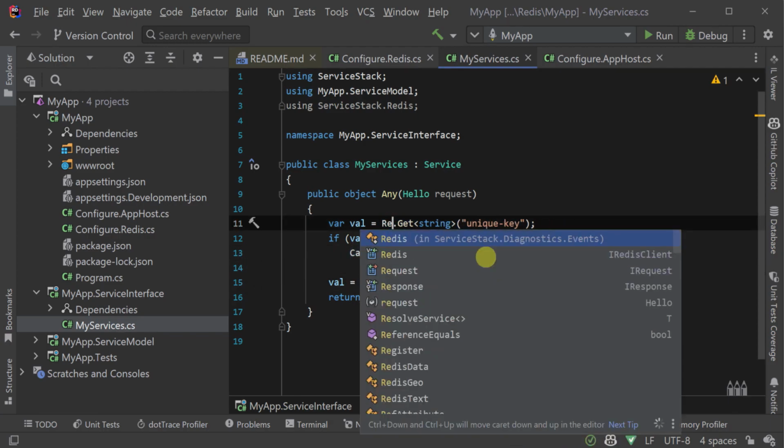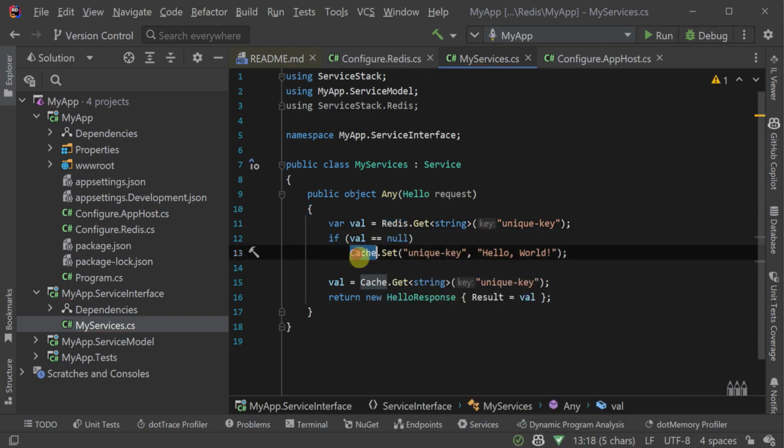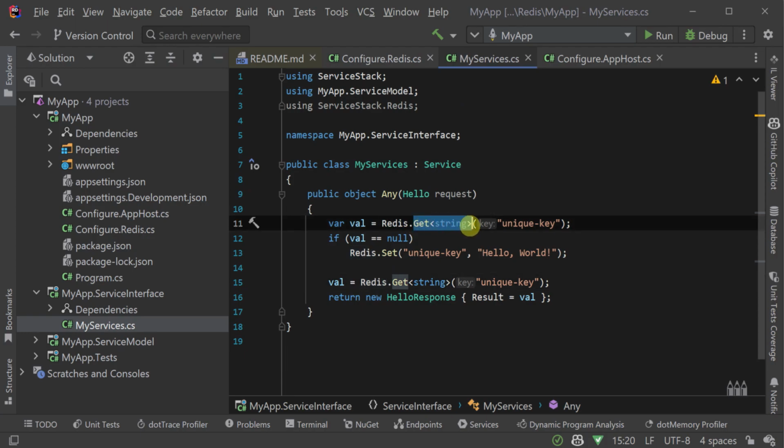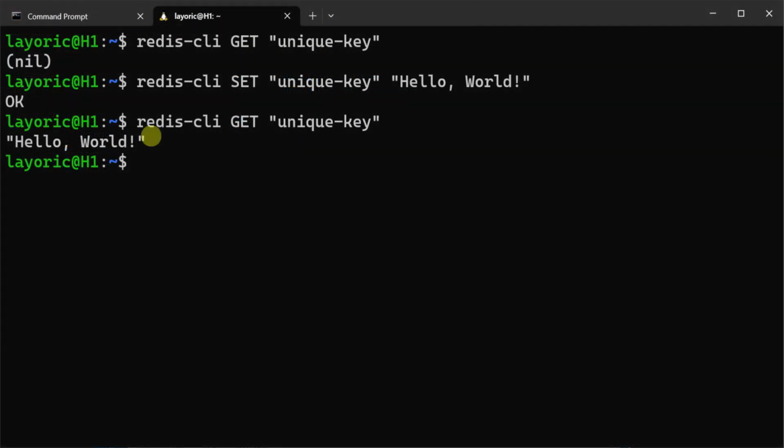If the ICacheClient doesn't meet your requirements, you can then look at using the Redis client. Unlike the ICacheClient, which is designed to provide a common interface for different caching solutions, the Redis client is designed specifically for Redis. Let's take a look at the equivalent operations to the previous ICacheClient example using the Redis client. Instead of using the Cache property, we will instead now use the Redis property on the base service class. This will resolve an instance of the IRedisClient that we can then use in our service. Just like with the ICacheClient, we're using the Get and Set methods to interact with our Redis instance. These methods map directly to the GET and SET commands in Redis we saw earlier.